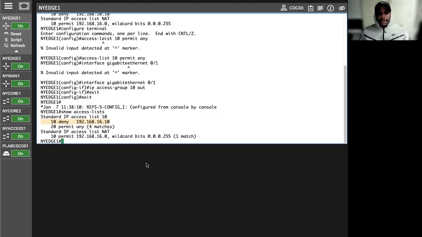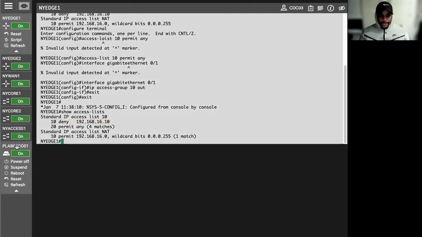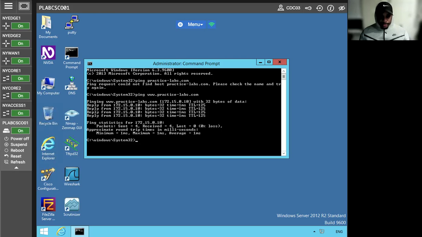Examining the configuration again, we realize that something is wrong here. If we have this server that has an IP that ends in 16.10, then the ping should be denied and not permitted. So why is the incorrect line being matched right here?